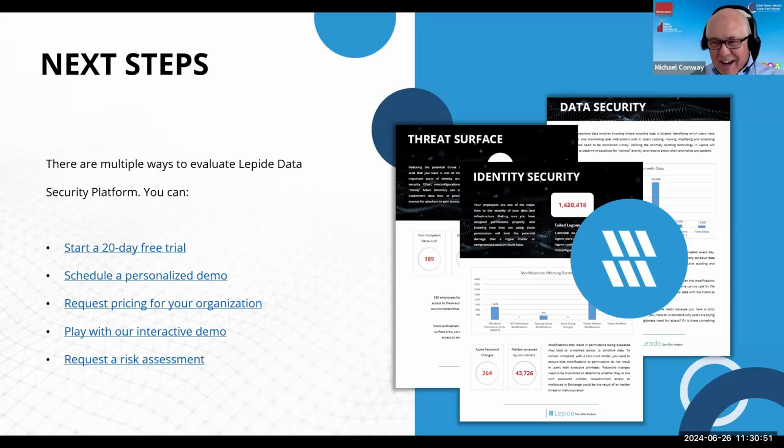Avoid the endpoints. But there's a couple of questions here as well, which have come to me, and one question is, how scalable is Lepide for larger organizations? A very good question. Highly scalable.